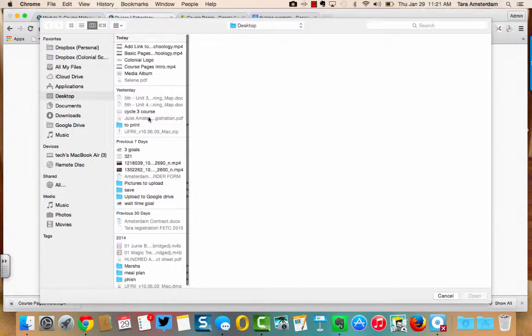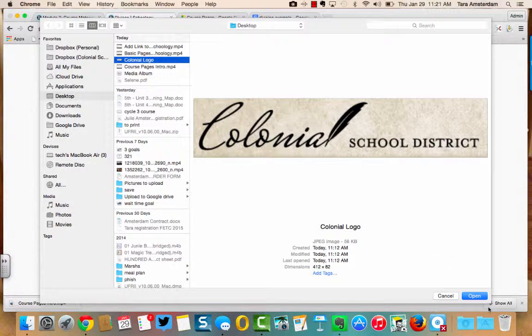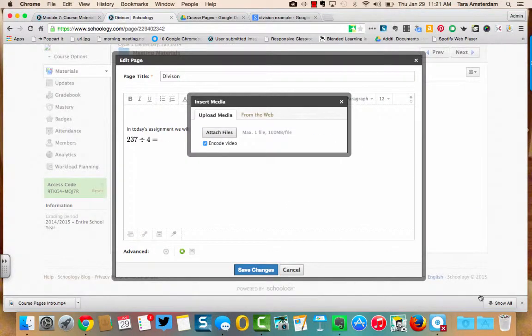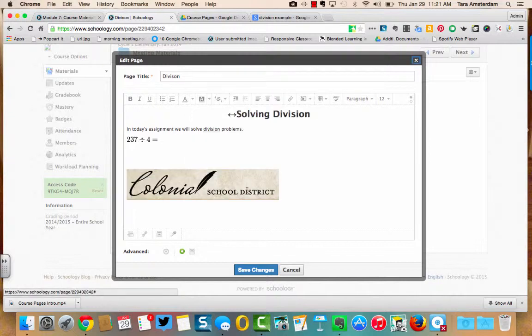I'm going to find the picture. You have to know where you stored it. That's not really something I can show you in the video. And then I'm going to hit open, and you'll see it starts to upload. When it's done, it automatically pops it in there. So how do you get these pictures that are already on the internet and you want to incorporate some of those? So let's take a look at that.